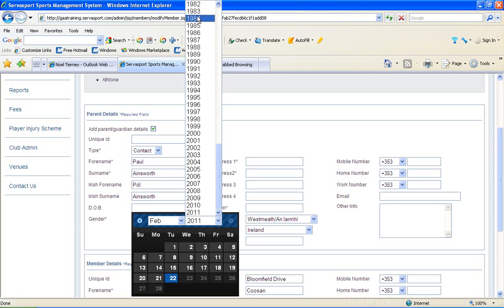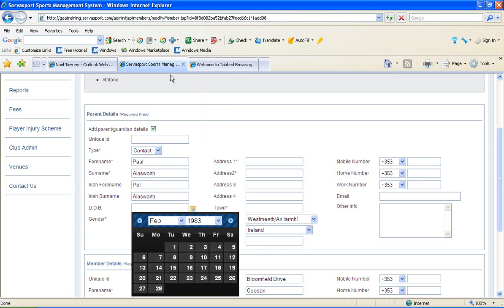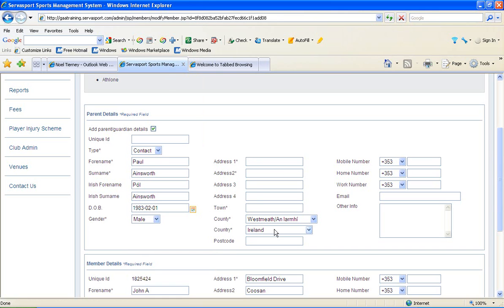And we'll give him the address in Bloomfield Drive as well. So it's Coosnath Loan, and we'll give the parent a phone number. So we'll make it 87-321-4567. And here, if Paul Ainsworth isn't a member, we can leave him as a contact, but if he is a member, we can choose member instead.